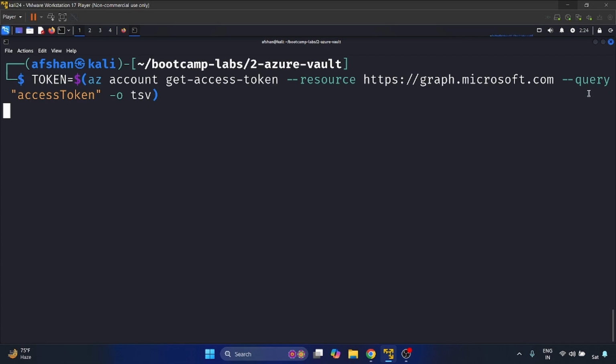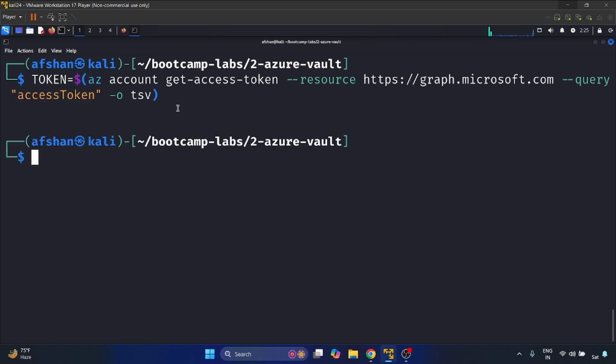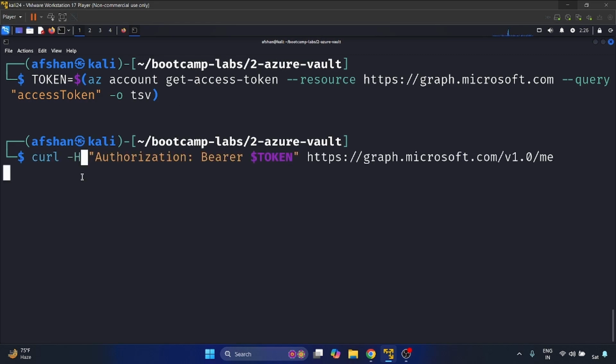And here we are using this query parameter to extract the access token, and we want the output in a tab separated format. Let's hit enter, and now we can use the curl command. Here we are setting the header as authorization bearer, and we are providing this token. Basically, token is a placeholder for the actual token we have obtained here.